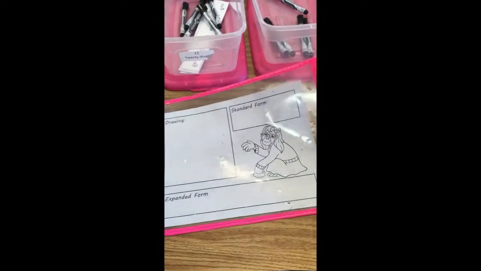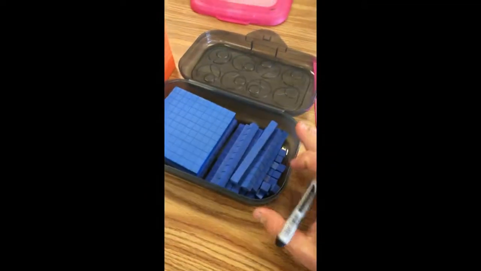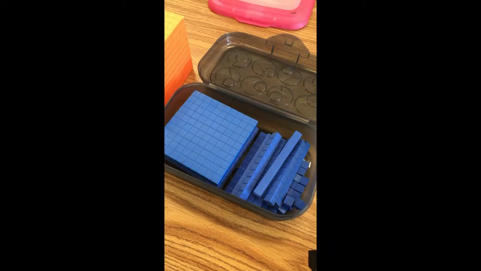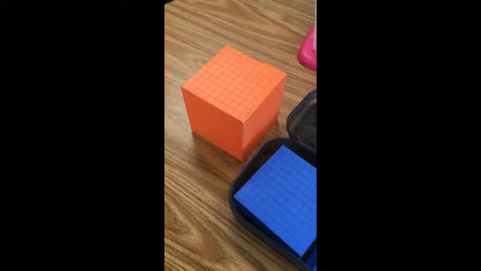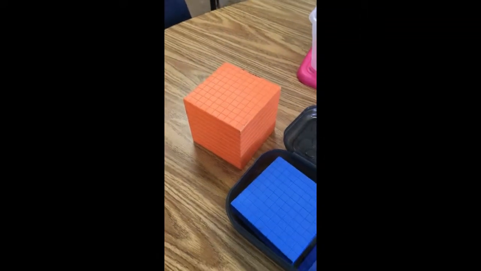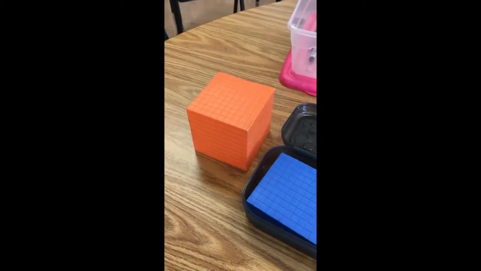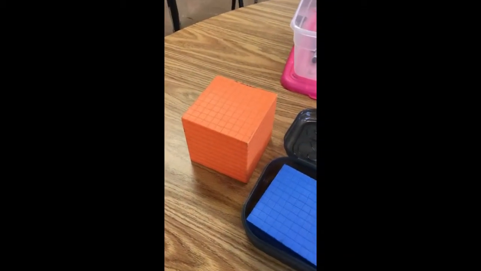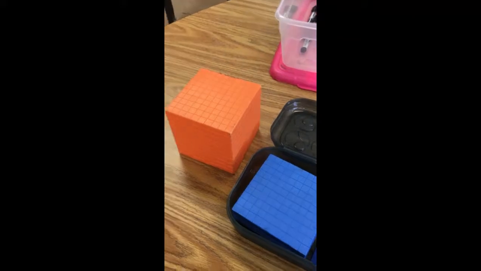All right, station 1 is using the CPA model of concrete, pictorial, and abstract. Here's my work mat here. I have a little math toolbox set up for my students like this. And I do have the good fortune of owning quite a few of these thousands cubes. I know they're kind of hard to come by, but I do have 9 of those. But if you don't have them, you can still make do without. But they are nice to have.